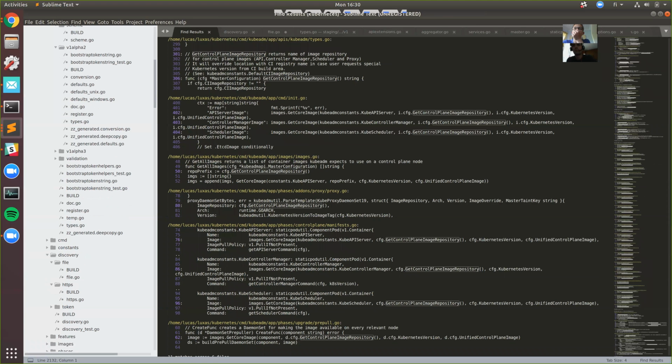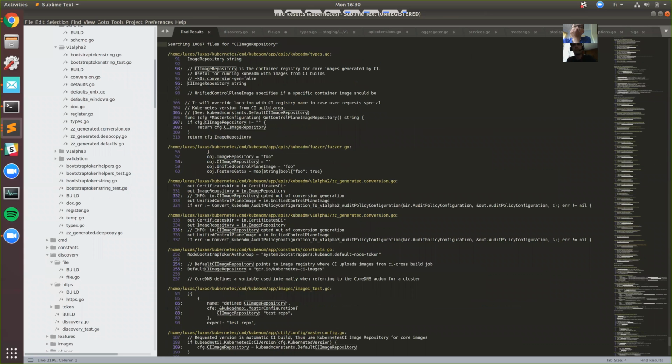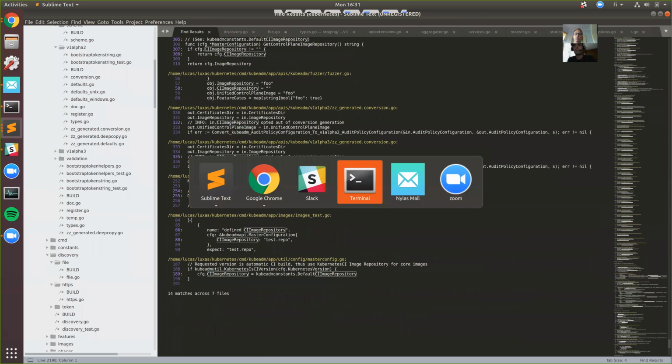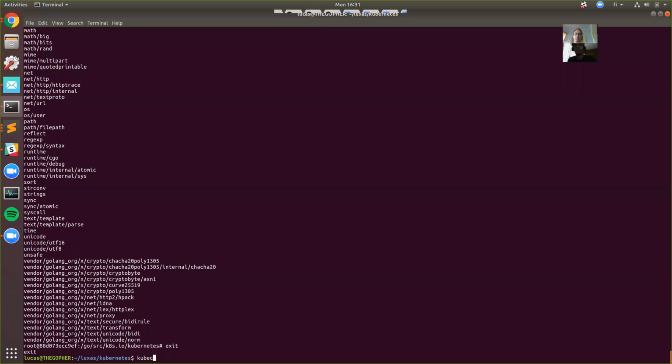I'm going to, if I find it. It's basically using this function, get control plane image repository, only for control plane images. Yeah, so if you do kubeadm init with Kubernetes version ci-cross/latest.